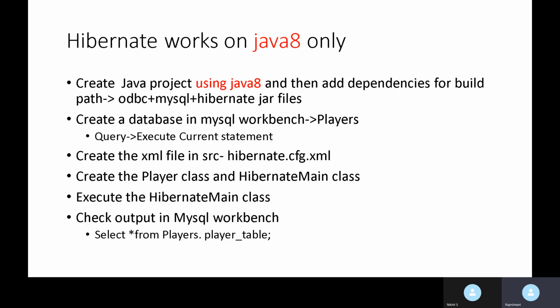Here, how we have to work with Hibernate is, first of all, we need Java 8, 1.8. Java 8 is nothing but Java 1.8, and it works with Java 1.8 itself. So first we have to create a Java project, then add the dependencies for the build. That is, we need to add the MySQL connector. MySQL we are using now, so that is the reason we need this MySQL connector. Then the Hibernate jar file.